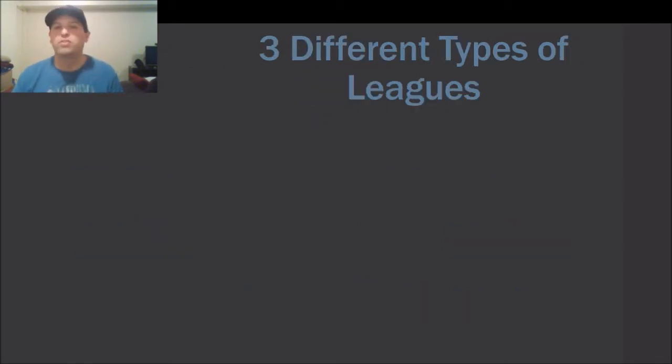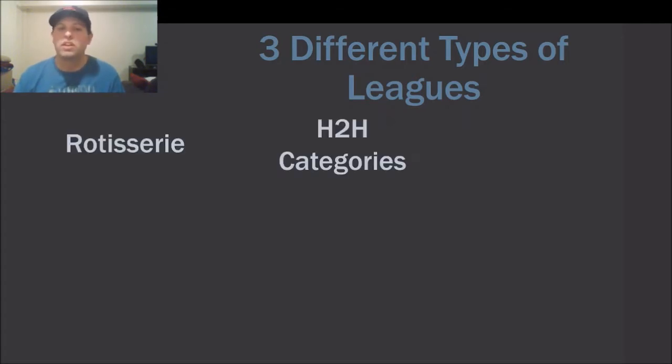All right, now there are three main types of leagues in fantasy baseball: rotisserie, head-to-head categories, and head-to-head points. If you've played fantasy football before, head-to-head points is probably the one you're most familiar with, since that's pretty similar to how most fantasy football leagues are run. I'm going to run through each of these and what the differences are.